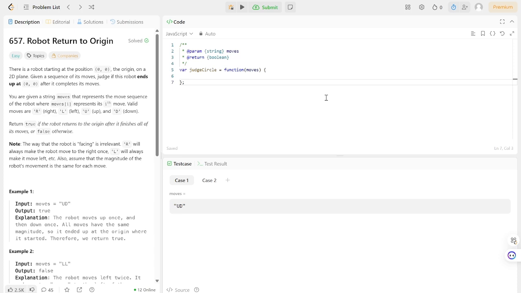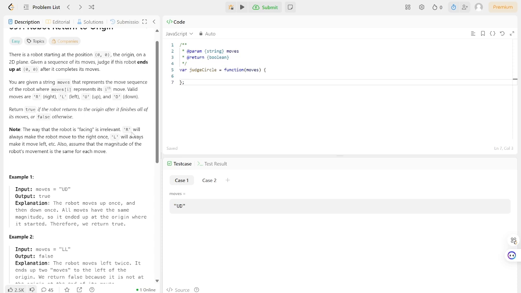You are given a string moves that represents the move sequence of the robot, where moves[i] represents its ith move. Valid moves are R for right, L for left, U for up, and D for down. Return true if the robot returns to the origin after it finishes all of its moves, or false otherwise. Note the way the robot is facing is irrelevant.